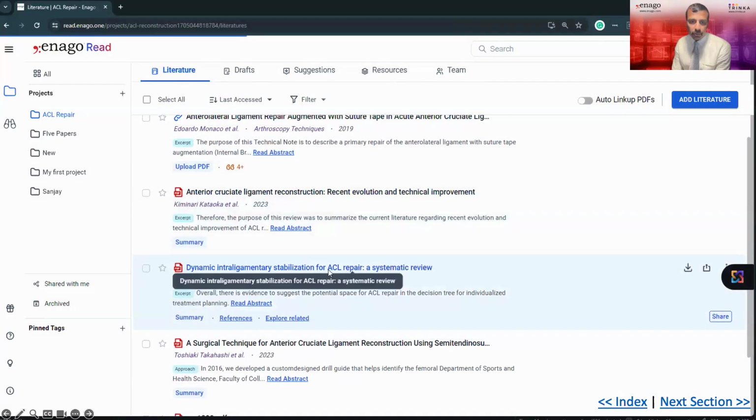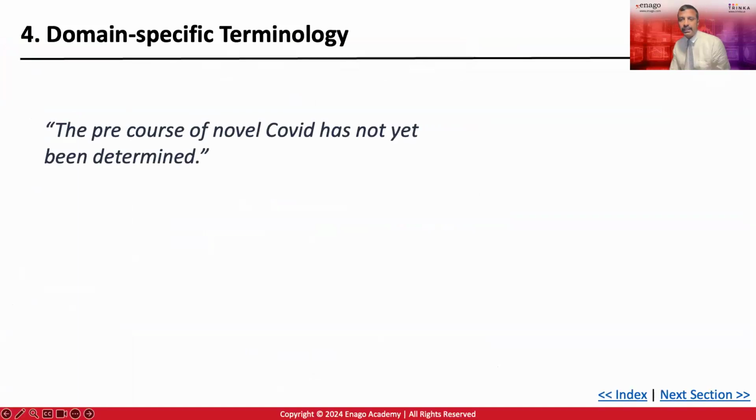So that was a theme. Let's go on to the next theme. This is domain-specific terminology. So once again, I request you to tell me what you would improve in the sentence and what is wrong with it. This is a relatively simple one. I'm expecting a lot of responses.